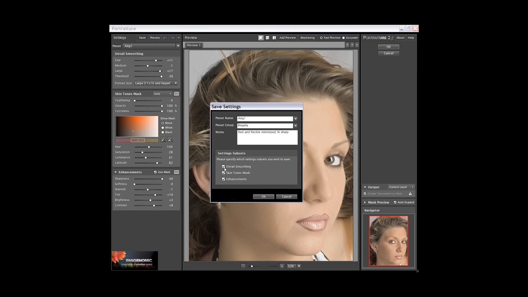here. Then the detail smoothing, skin tones, mask, and enhancements are these three areas over here. You may have a preset you've gotten from somebody else, or a preset that you've already used that you like, but you just don't want, say, the enhancements part turned on in it. So you can uncheck that and it won't put any of the enhancements into it.